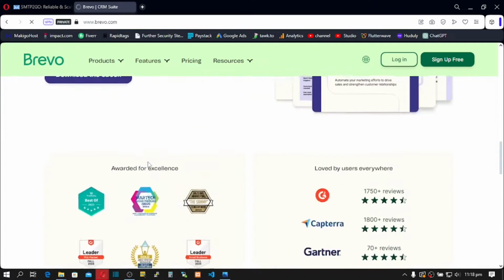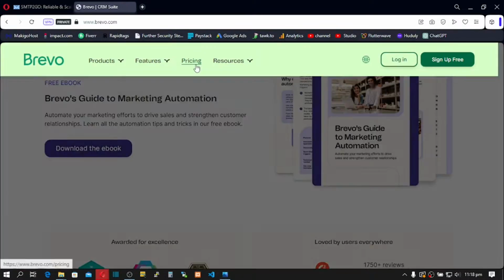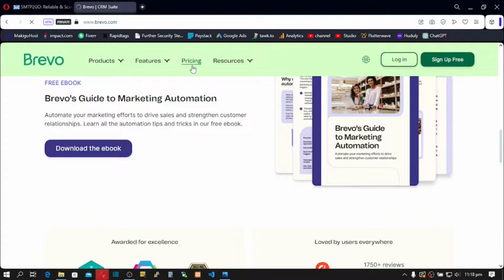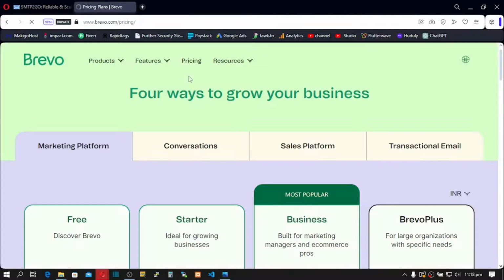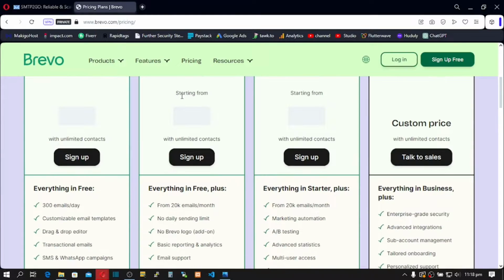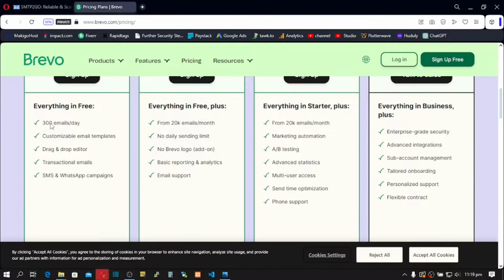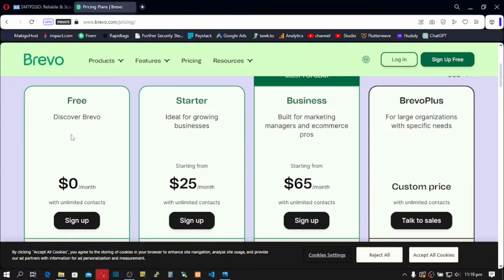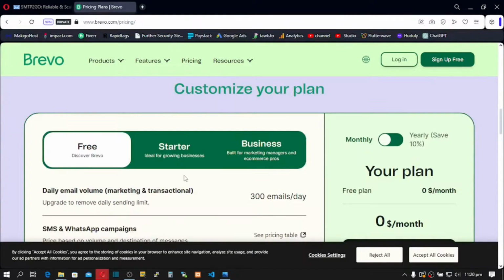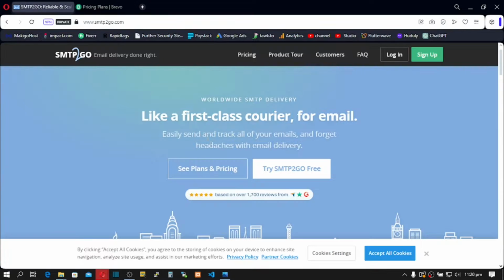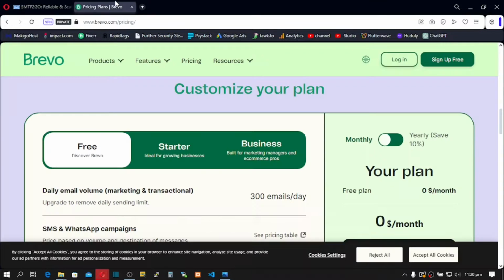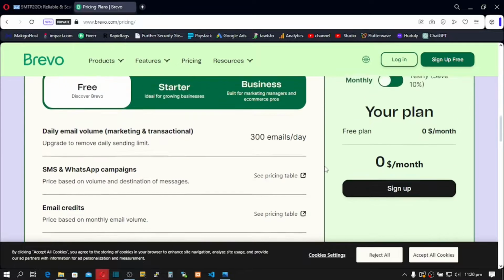Let's see if we can find that. I think it will be under pricing. So go to pricing, scroll. So it's going to be 300 per day multiplied by 30. That's 30 days. So 300 emails per day multiplied by 30 days, that's a month. That will be 9,000. So comparing 9,000 to 1,000 emails, I think we'll go with the 9,000. All right, so 9,000 per month.